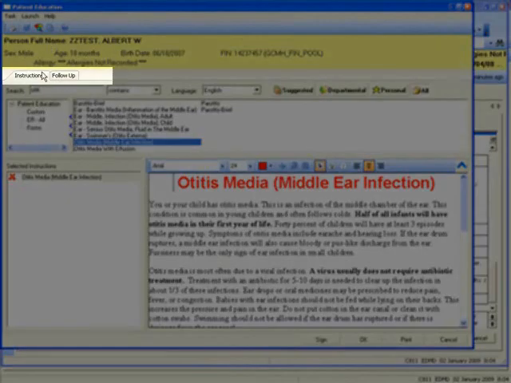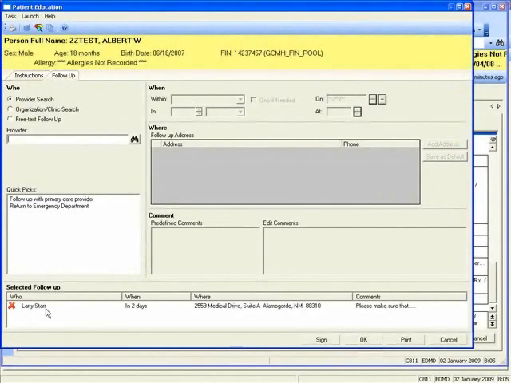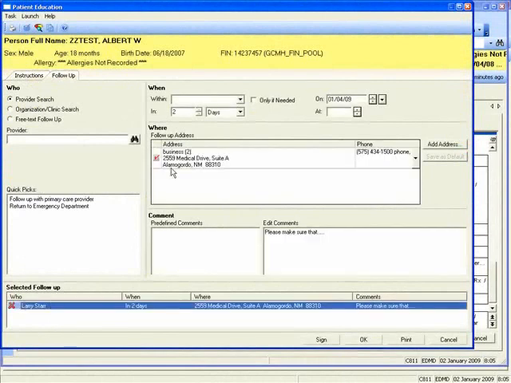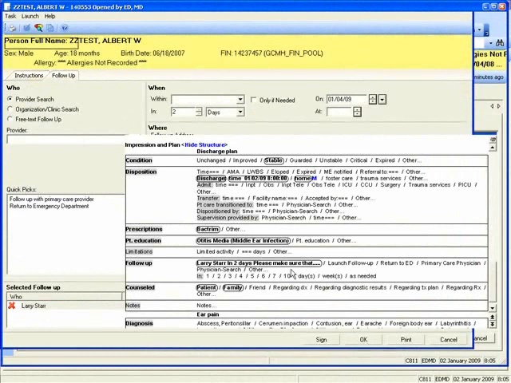And then go to the follow-up. Please remember the follow-up is attached to the same screen. You don't have to get out of it. Just click on the follow-up tab. Larry Starr is the pediatrician. Will indicate 2 days is fine for a follow-up, and click OK. And I'm through with that.